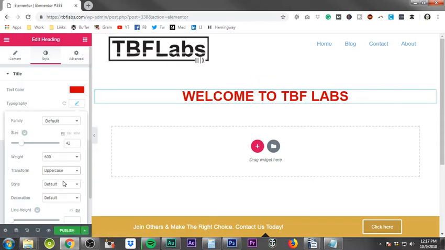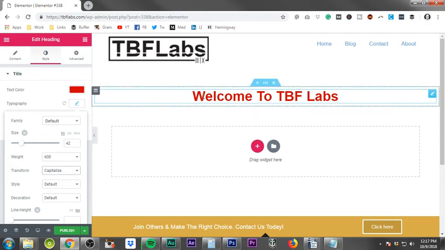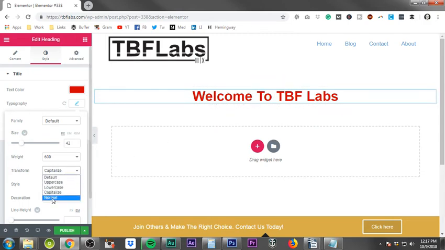Transform, you can go uppercase, which goes across the board. Lowercase, of course, completely lowercase. Capitalize, which will capitalize the first letter of each word. And then normal, which is however you typed it out. I'm going to go ahead and keep that default. Style, you can choose if you want it italic or not. Oblique, to me, is the same thing as italic. I know the graphic designers watching this are probably hating me right now. And then decoration, if you want like an underline under it, an overline, line through, whatever.